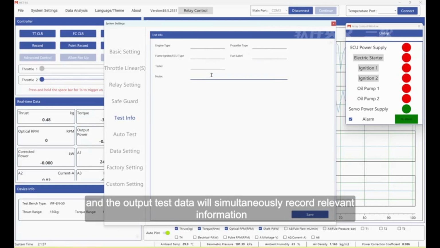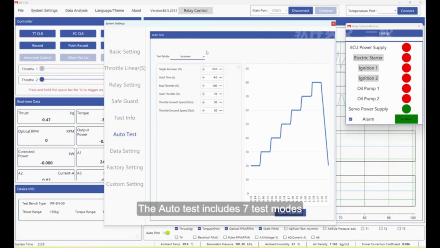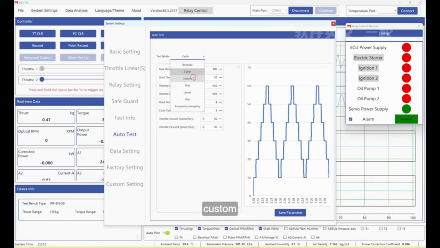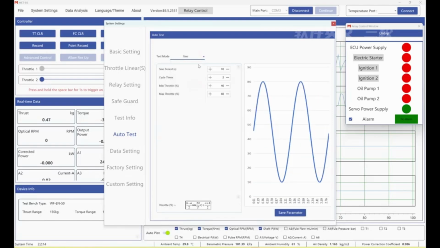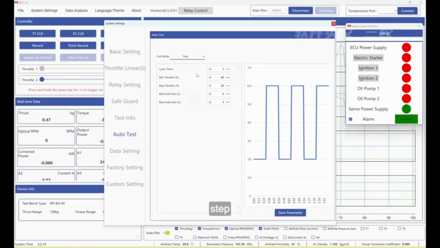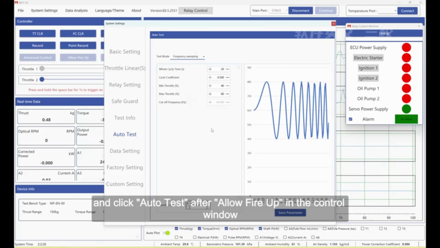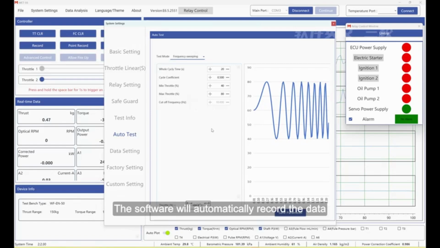Auto test. The auto test includes 7 test modes: increase, cycle, custom, sine, linear, step, and frequency sweeping test. Users can select the test mode according to their needs, save the parameters, and click Auto Test after Allow Fire Up in the control window. The software will automatically record the data.